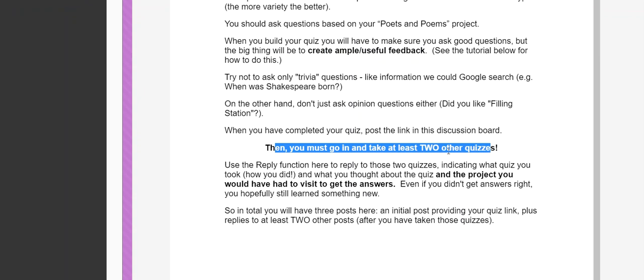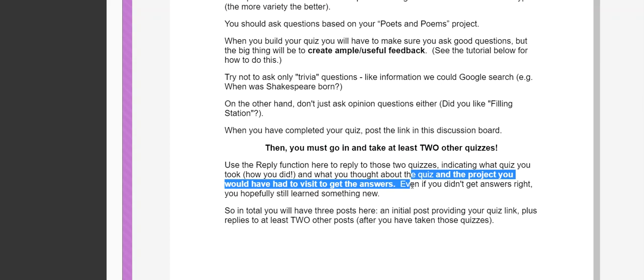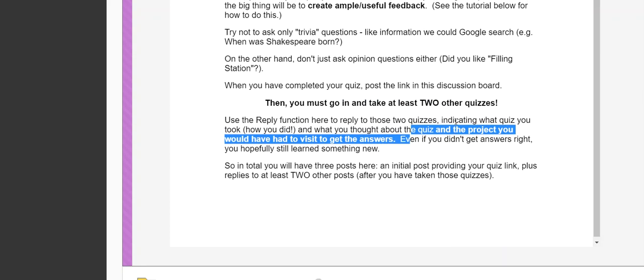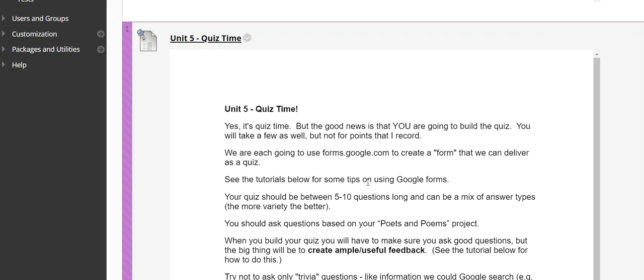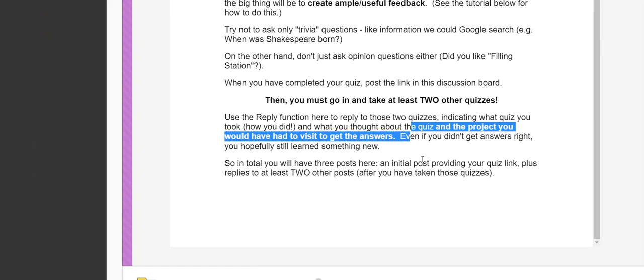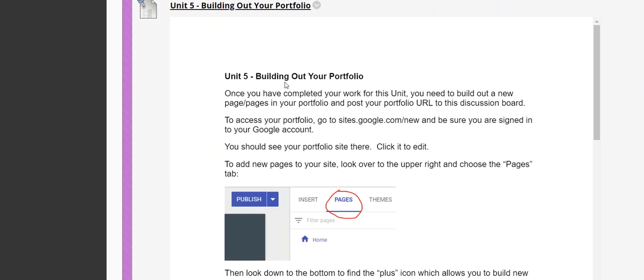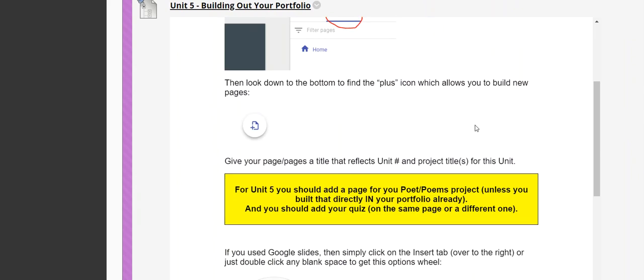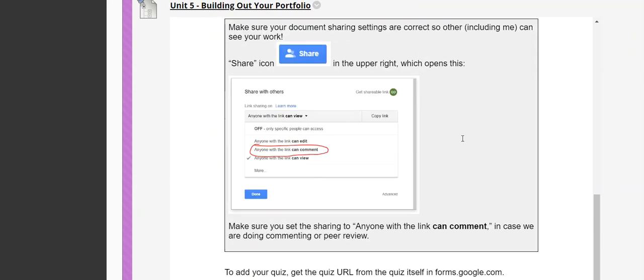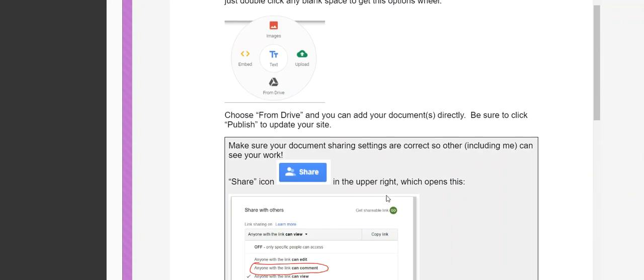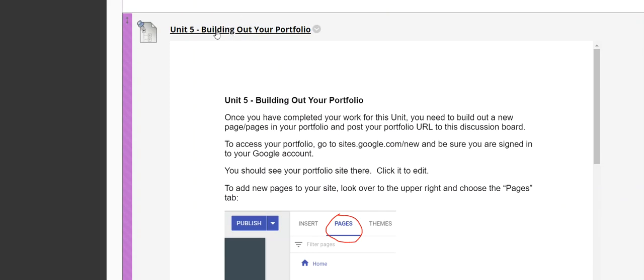And then you want to go in and take two other quizzes, which will necessitate you going to those projects and almost having two windows open at the same time. The project and the quiz, and doing as best as you can. And then you're posting to this discussion board, both doing the quiz, talking about which one you did, obviously, did you learn something, and giving a reply that way. And then we'll round out the whole thing by building out our portfolios, adding the work from the project, and then the quiz itself. Again, no reply component here. You're just posting your portfolio URL so I can check to make sure that everyone's keeping up.